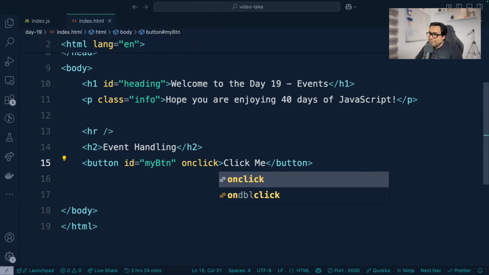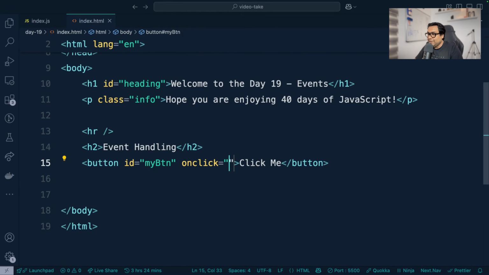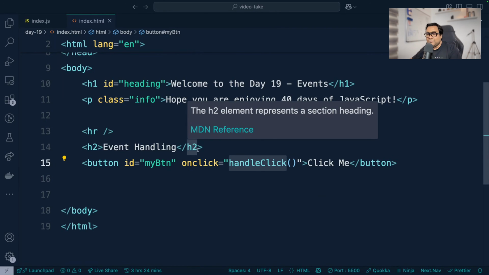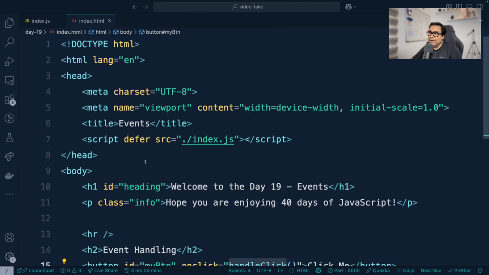With the onClick attribute, you also need to specify what you want to do when someone is clicking on a button. For example, if someone clicks on this click me button, I want to call a function called handleClick. Now, as I have this handleClick function over here, I have to define this function somewhere. The place where I'll be defining this function will be the index.js file. I have already imported or loaded this index.js file over here.